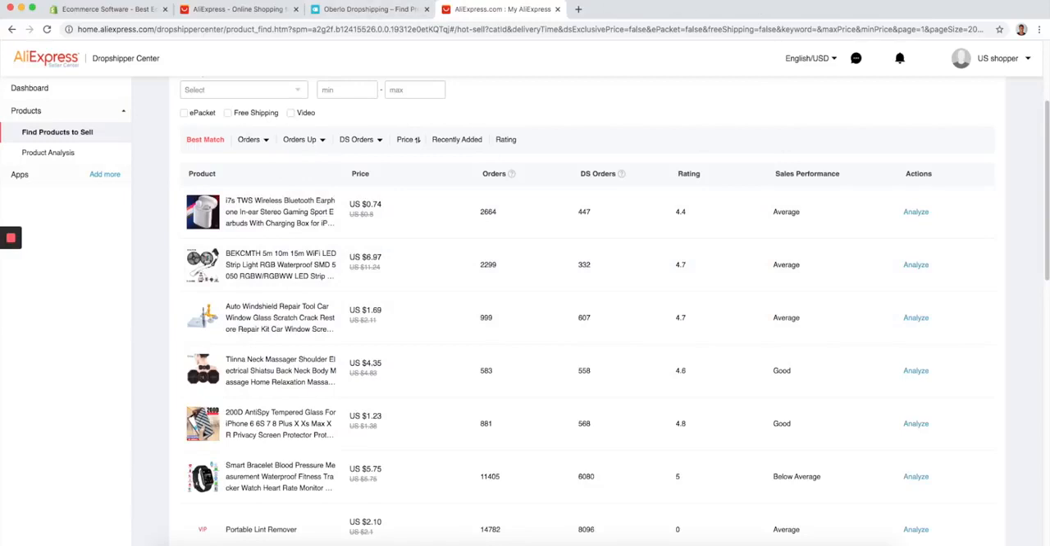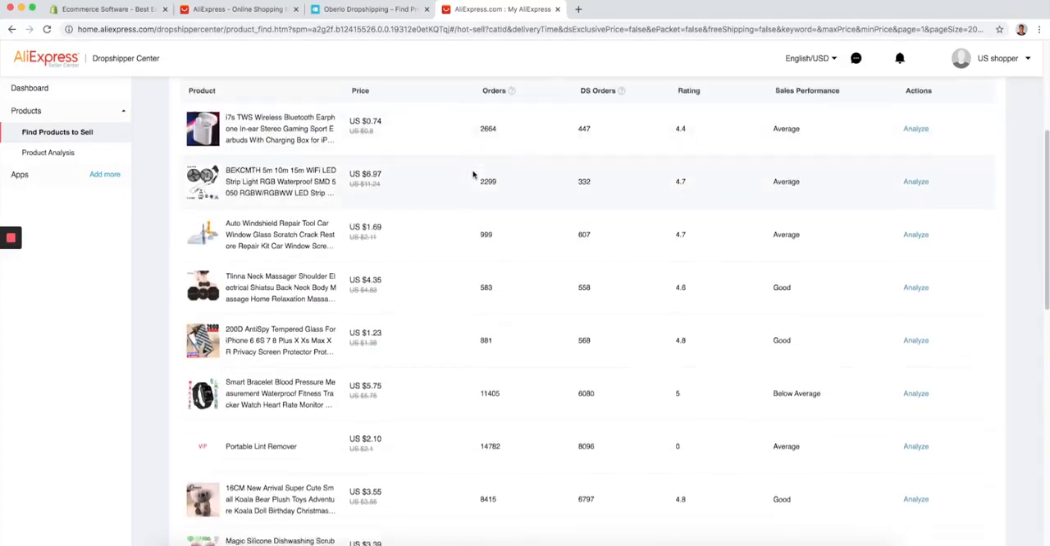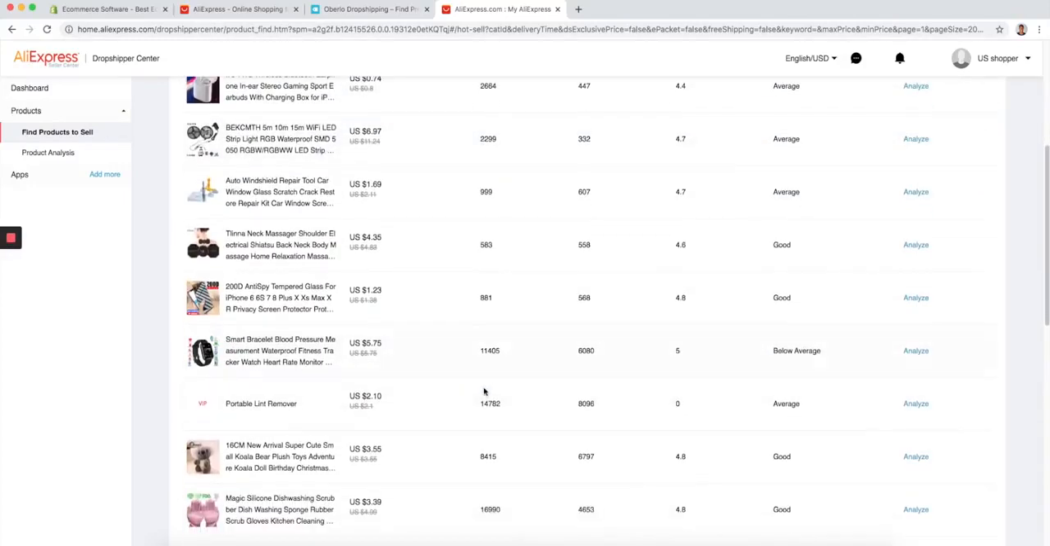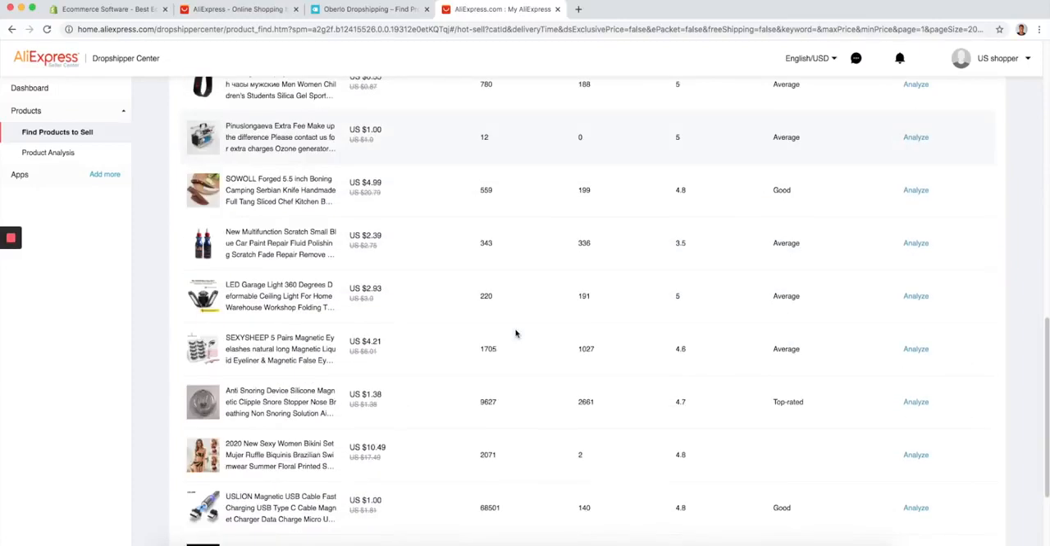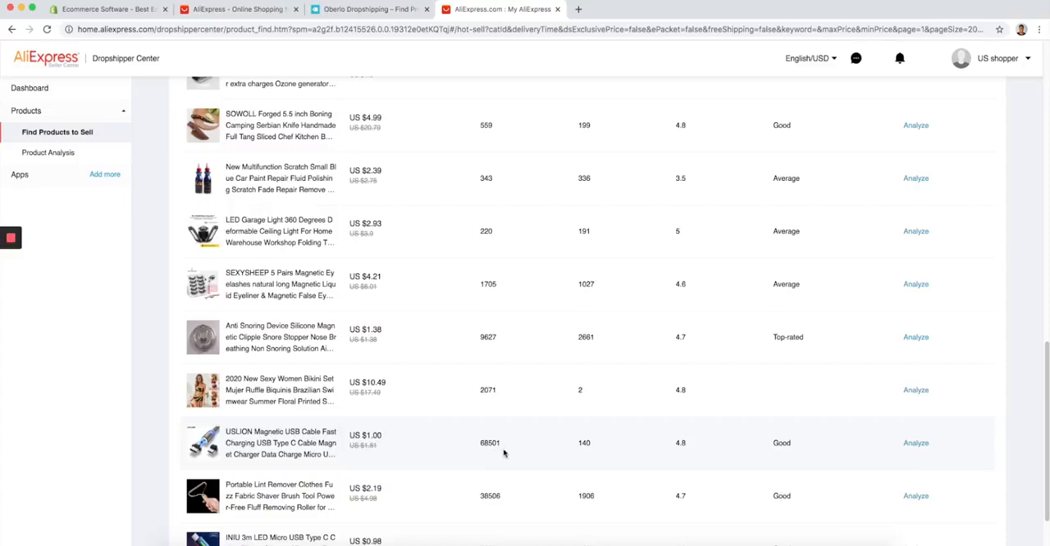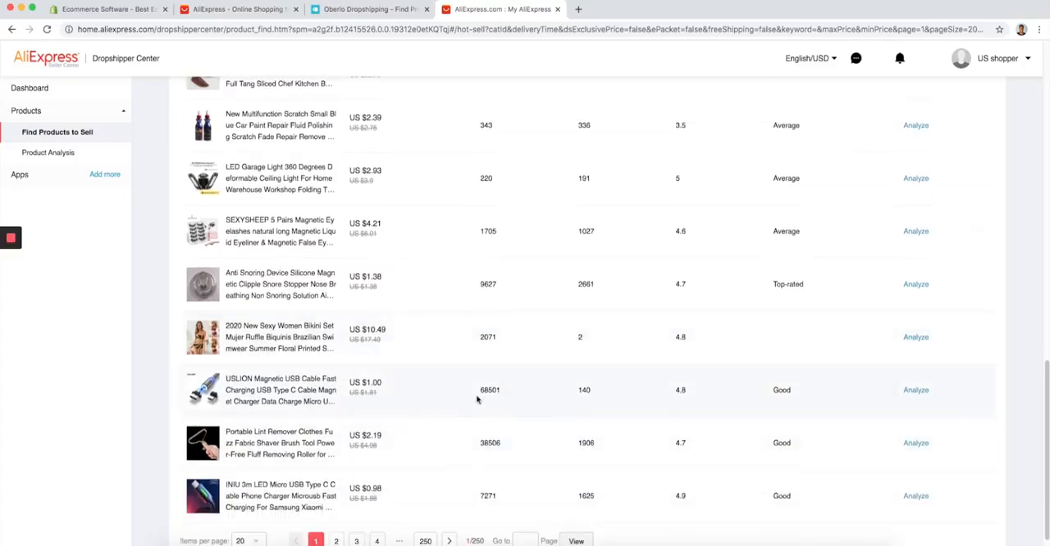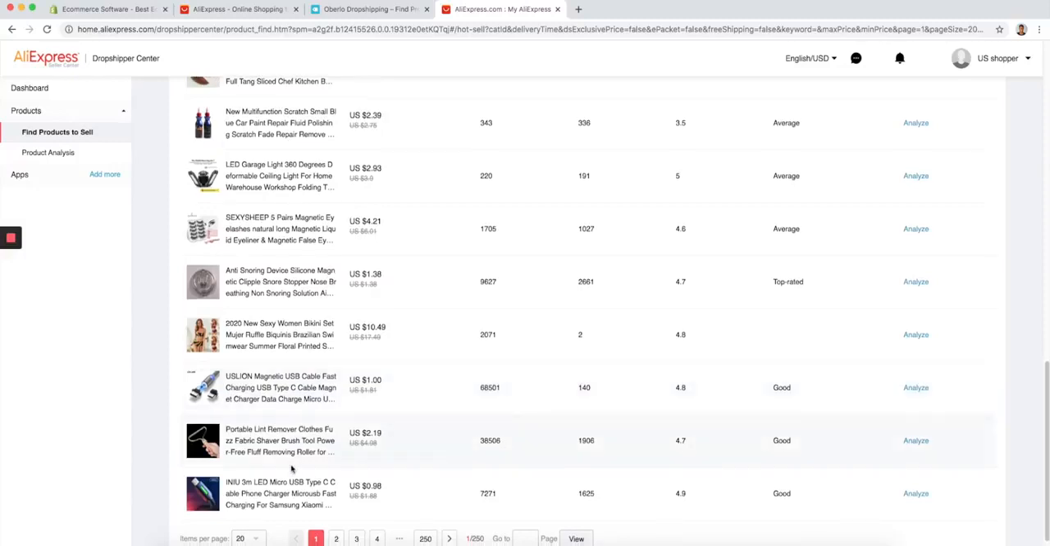So a good indicator of how popular a product is the amount of orders that they're getting. So right here, you see this one is over 2,000, this one is 11,000, this one is 14,000, 17,000 dishwashing scrub. This one is 68,000 for this one. It's a charging cable. And this one is 38,000. So I've seen this product recently, honestly, and this is getting a lot of traction. It's really trending for some weird reason. It's a lint remover.